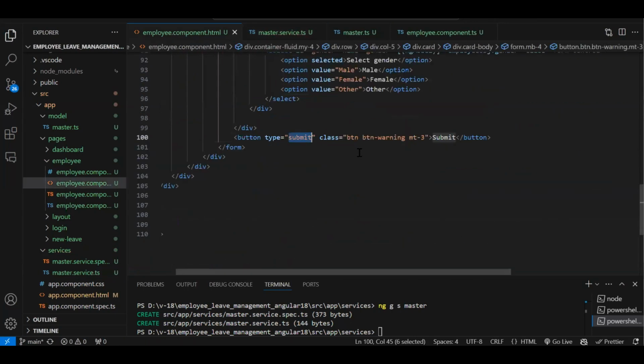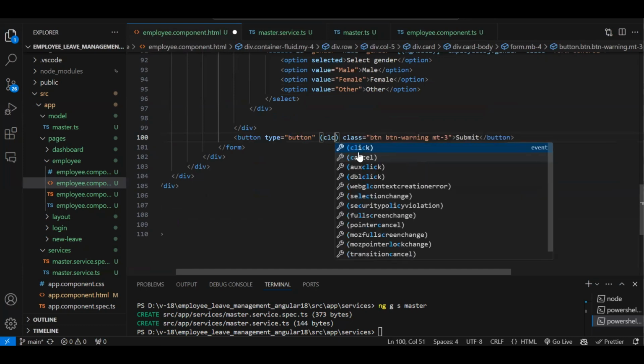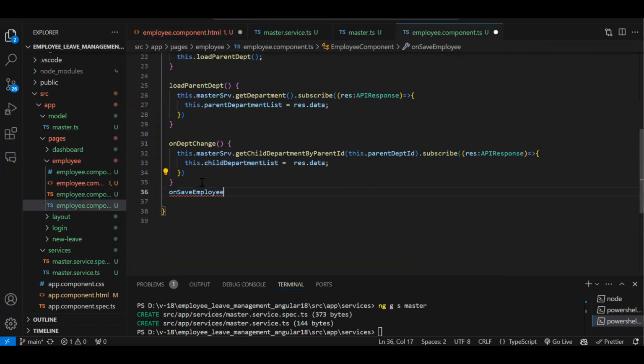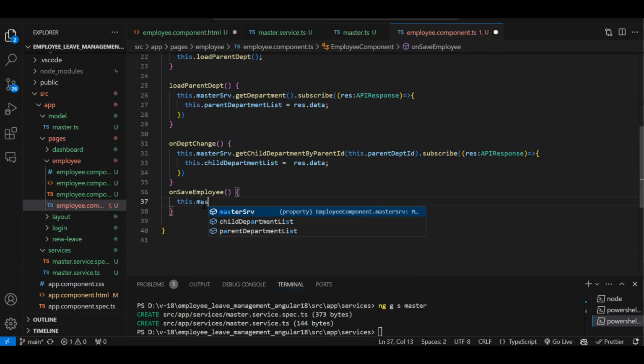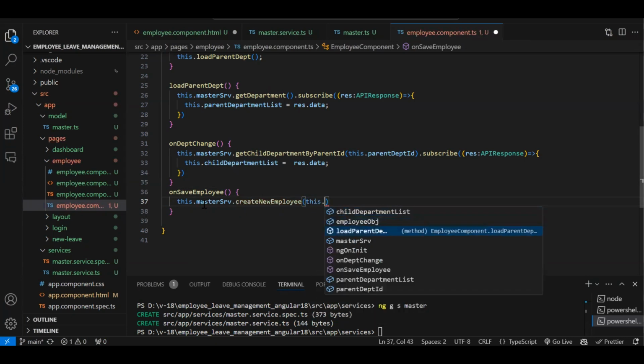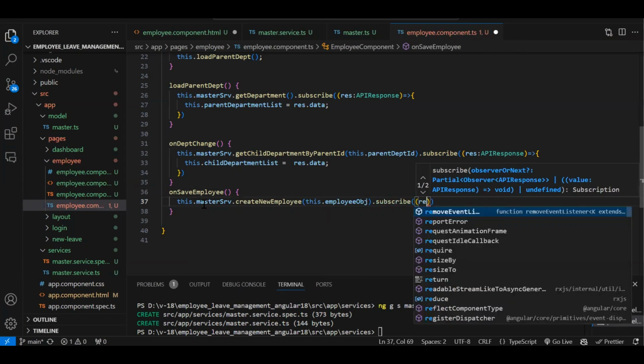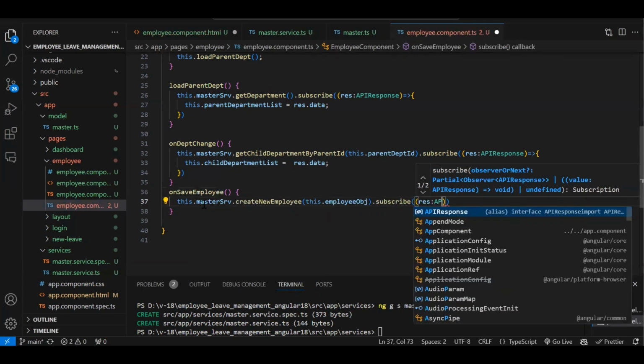Now on click of submit, we need to call our function. So let's write it, click on save employee. Let's quickly create this function. Now, this is the post API call we are going to do. We are going to create a new employee over here, right? So this dot master service dot, we have created the create new employee function. Okay. So now here we need to pass the object, that is nothing but the employee object. Dot subscribe. Again, it's a save API call, so we need to provide that if else condition. API response.